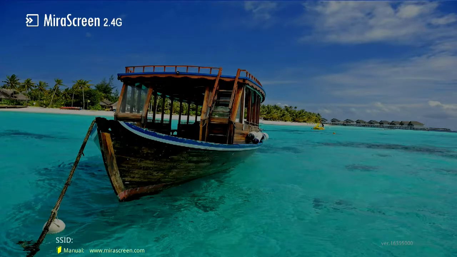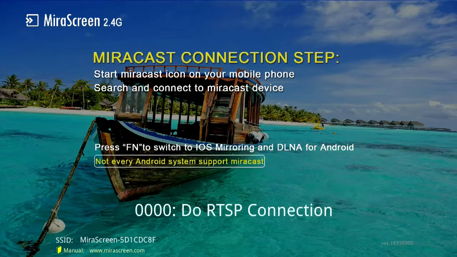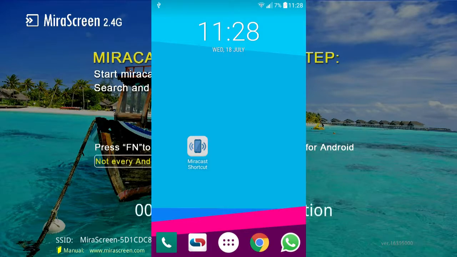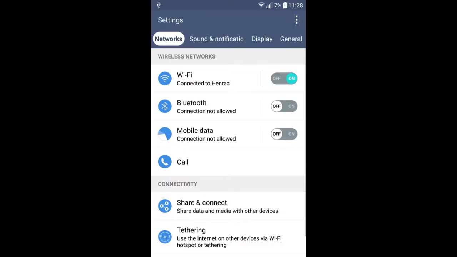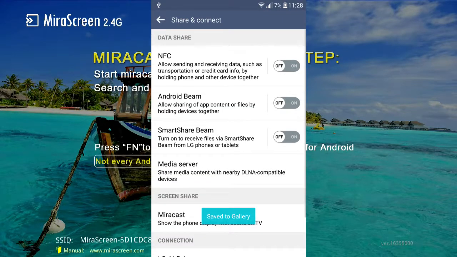Now this is the section you want to be at if you want to connect your Android device or your Windows PC. So once you've selected Miracast, you then go onto your cell phone under settings, and then under settings you can go to share and connect, and there's a built-in Miracast app there. Otherwise you get the Miracast shortcut, which will automatically find your Miracast built-in application. So under share and connect, you then go to Miracast.